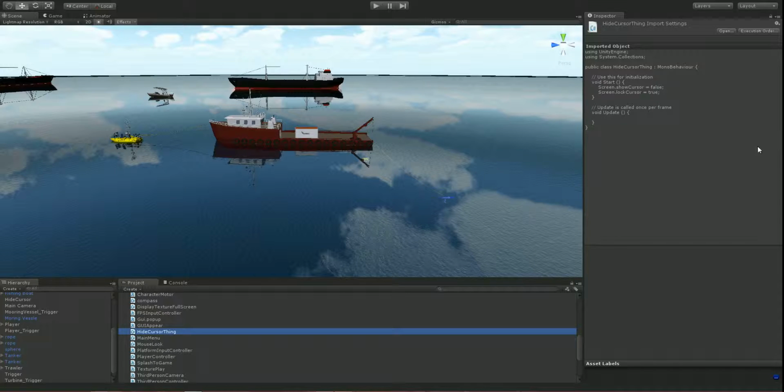The hide cursor script was a very cool script that's small and very efficient. Basically, when I run the game, instead of seeing the mouse and the ROV following the cursor, it just hides.